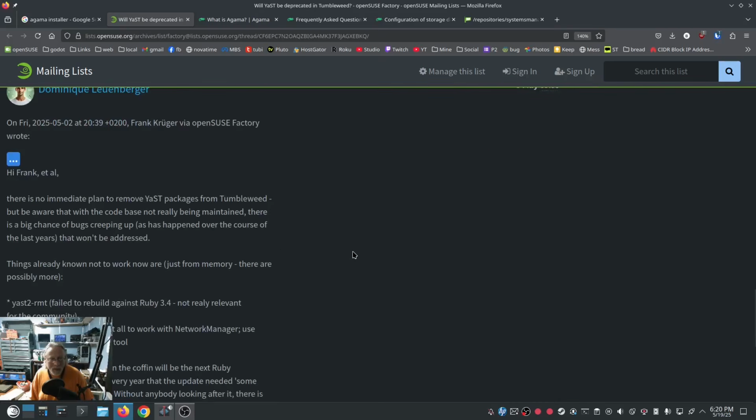And this right here is the answer that I want to highlight. There is no immediate plan to remove Yast packages from Tumbleweed, but be aware that the code base is not really being maintained, there is a big chance of bugs creeping up. As has happened over the course of the last years, that won't be addressed.